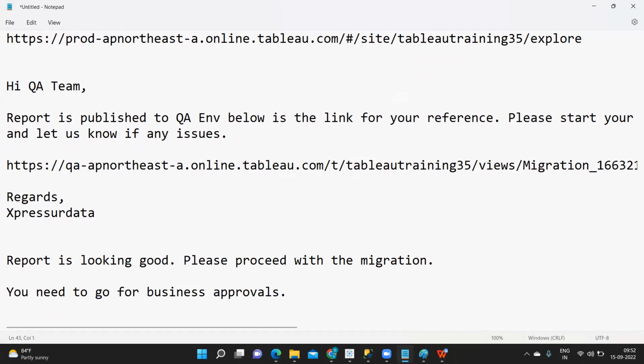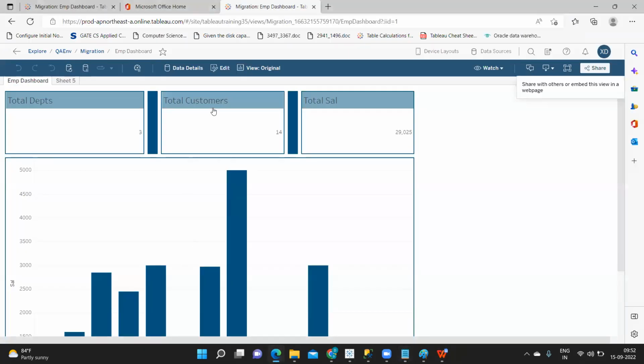Okay. So once you get all the approvals from the business, after showing this report and the test cases, they will be asking you to migrate the reports to the production environment. Again, what do you need to do? You need to download the report that is successfully tested. You don't have to go back to the dev environment again. You are done with dev.